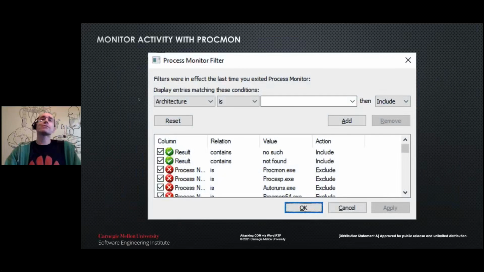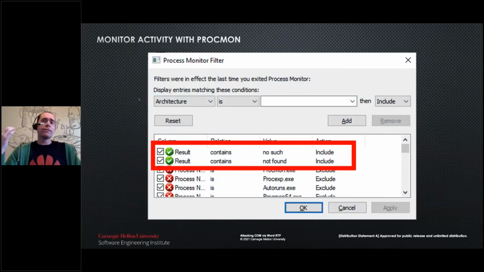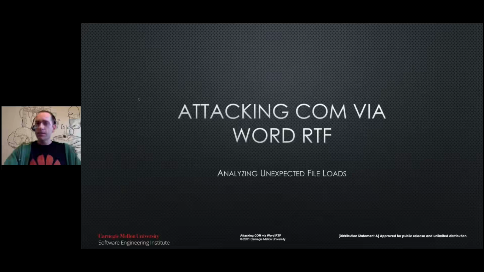So what do we do with our Process Monitor filter? Kind of along the lines of that DLL hijacking attack, I wanted to look for words trying to load files that didn't exist. So I just set a filter with two different things: if the result contains "no such" or "not found", then just tell me what's there. So let's look at what happens.